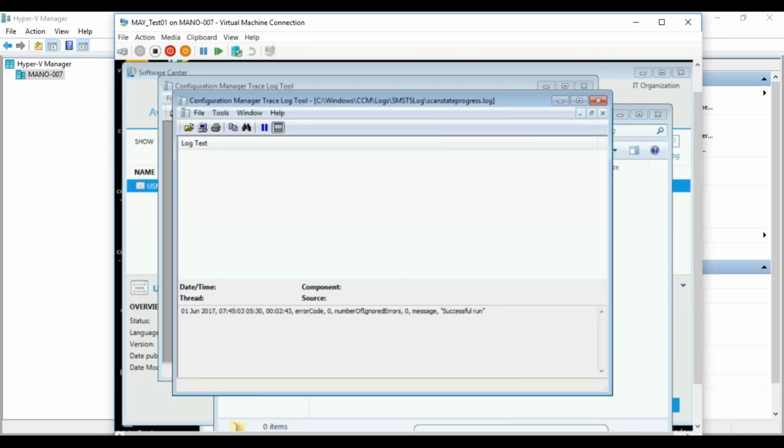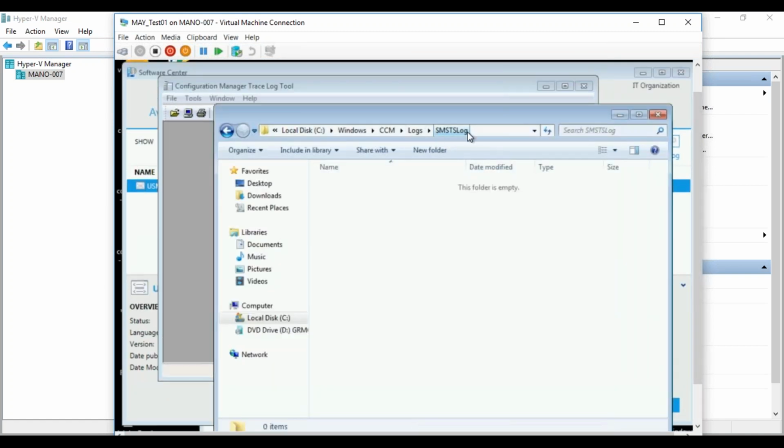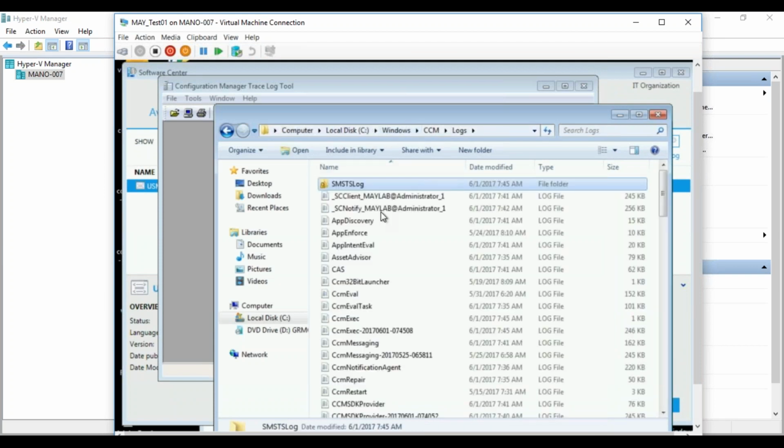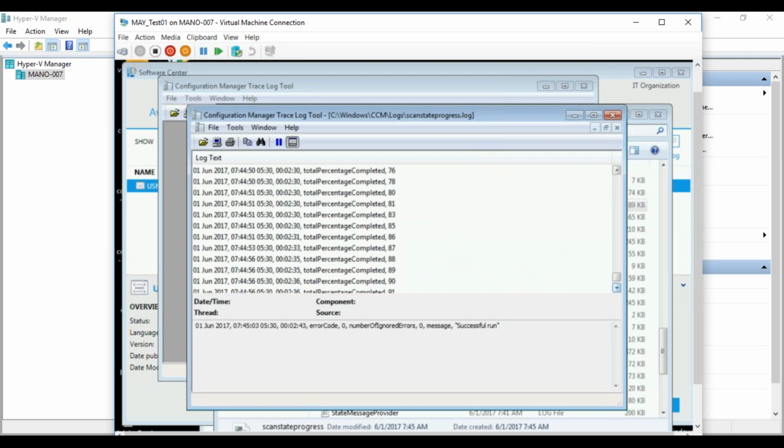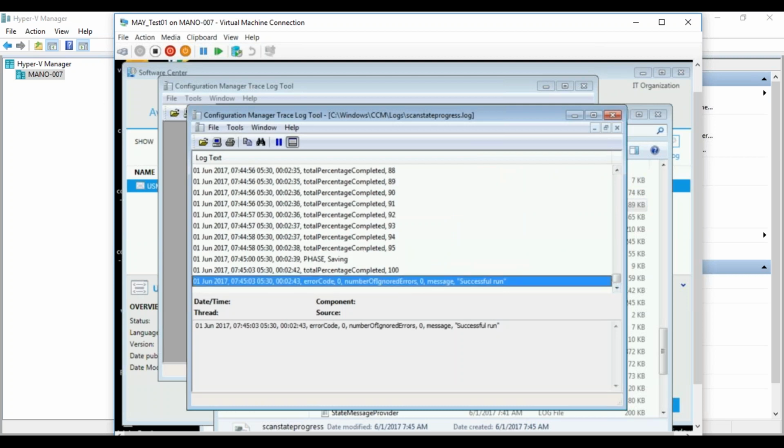Okay, so scan state progress, it's completed. So now you don't see it under SMS log, it will be copied outside once the task sequence is completed. So what's the name? Scan state progress. As you can see, the percentage 100% completed, successfully run.